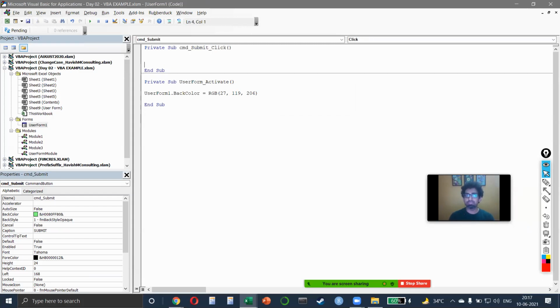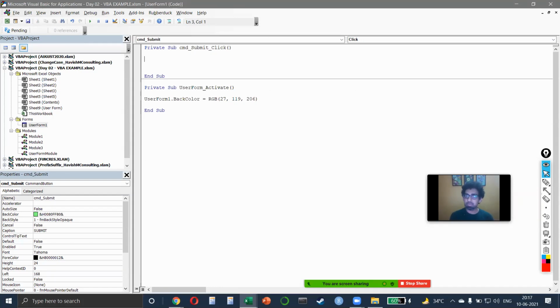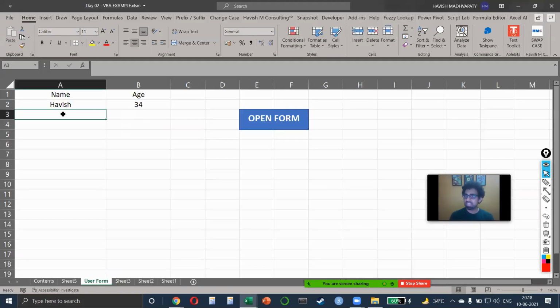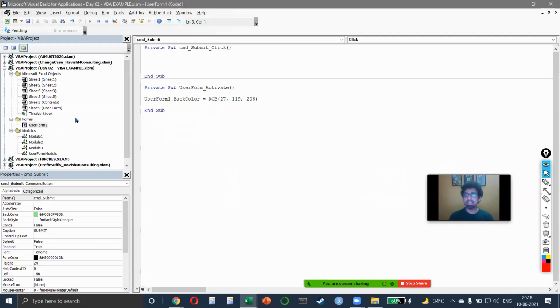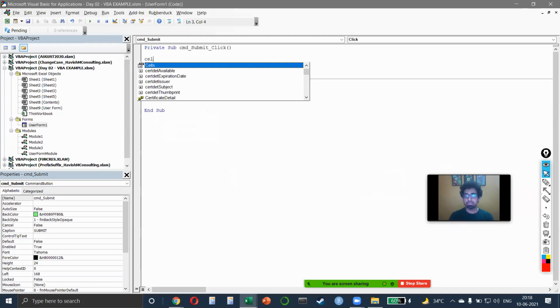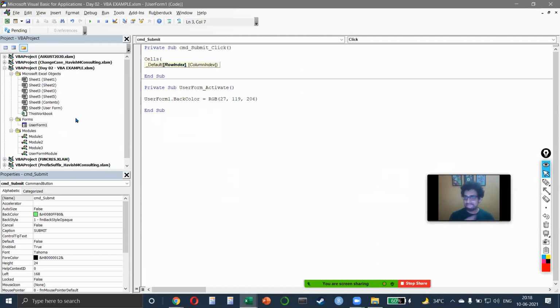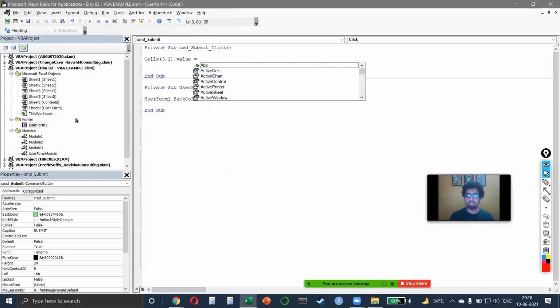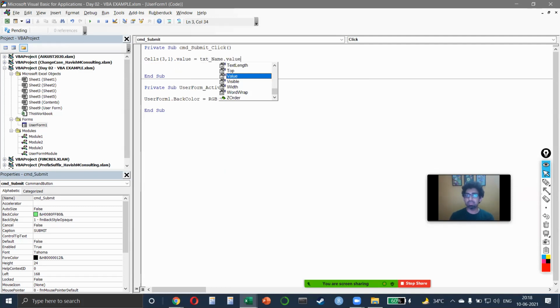Now, obviously, the value from the text box should go in A3 and the value from age should go in B3. Everyone? A3 is what? The third row and the first column, and B3 is what? The third row and the second column. So I will say Cells, that means in my spreadsheet, in the third row and the first column, the value should be equal to txt_name.Value. Remember, that's the name that we had given.